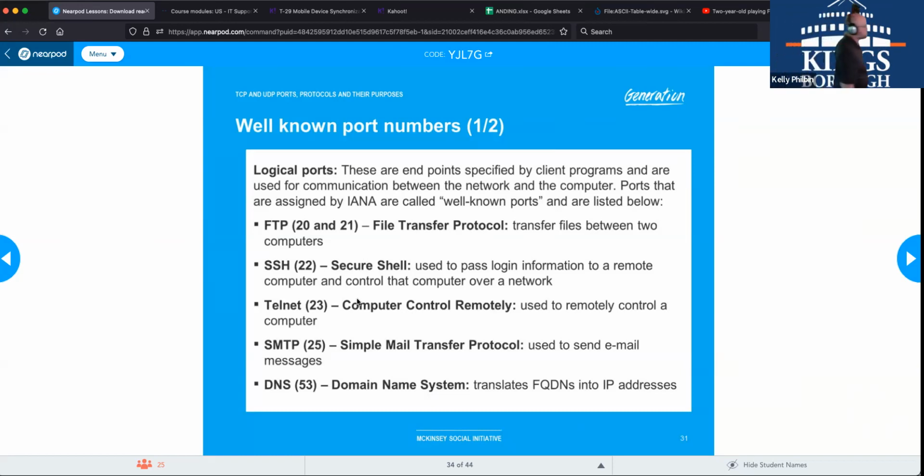So the first one requires 2 ports, port 20 and 21. That is your FTP protocol, or file transfer protocol. That is a way to transfer files between 2 computers. You ever tried to send an email with a large file in it? It wouldn't send because the file was too big. The way around that is to use something like an FTP protocol where you can send the file directly. So instead of trying to do it over an email where they're going to have data restrictions or size restrictions, this would be another way to do that.